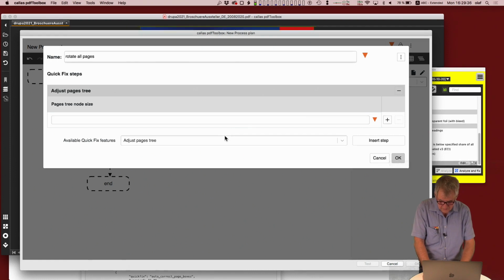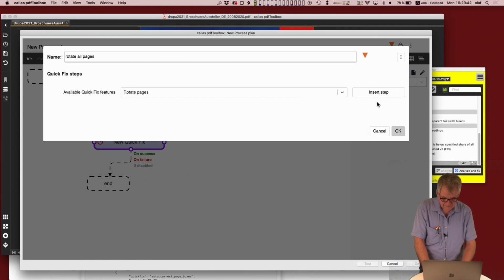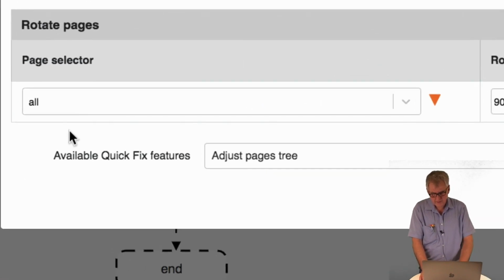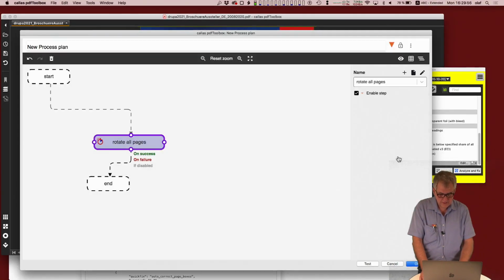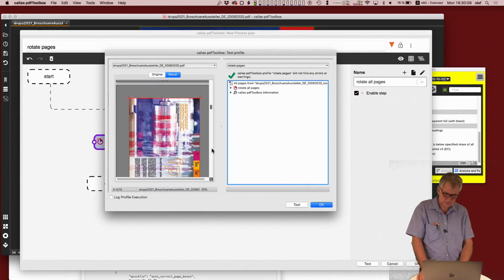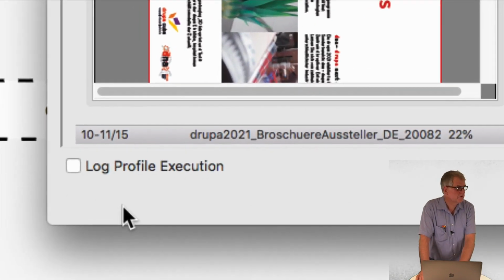This is wrong, sorry. Rotate pages, yeah, insert the step, all pages by 90 degrees, yeah, so the page selector is set to all pages for the sake of simplicity. Rotate by 90 degrees, done. And then do a test. Aha, this looks more rotated than what I have been doing. This is good. And now I will do it again after clicking on log profile execution.